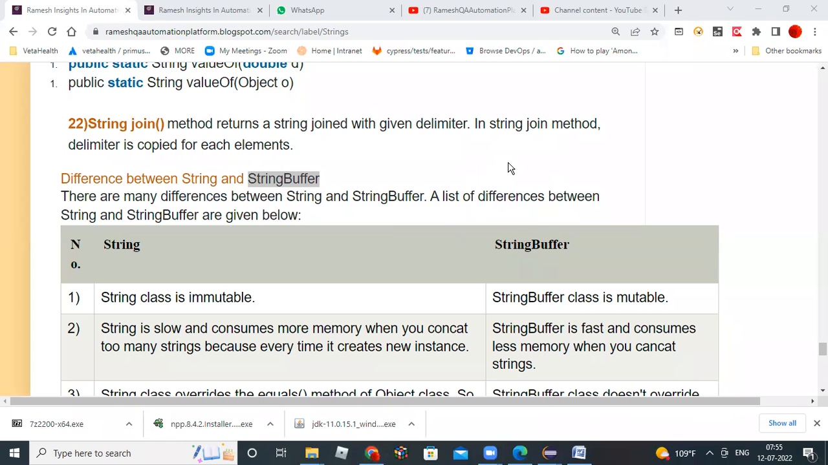So as I already mentioned about String and StringBuffer, String is an immutable class. Immutable means you cannot modify the string, right? If you try to modify, a new string object will be created. But StringBuffer is a mutable class. Mutable means you can modify the same string in the same memory. It won't create a new memory.